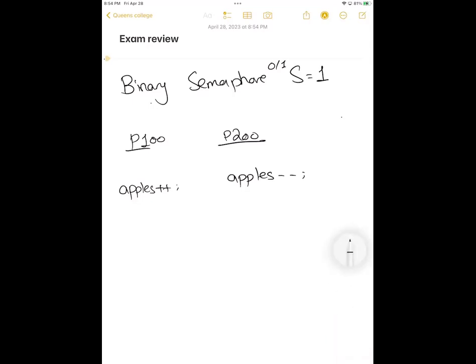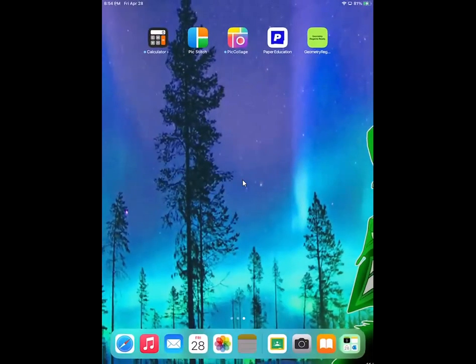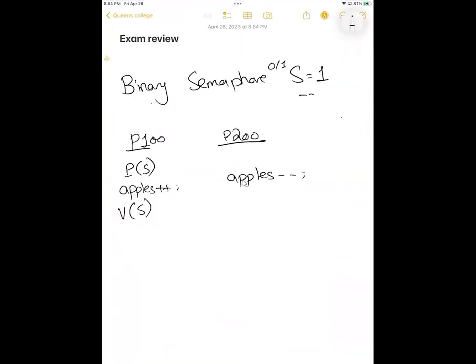So unlike exam 1, where we had the while loop, which allows us to go into apples plus plus one at a time, there's another way you could do this. You could use semaphores. We know P is basically doing minus minus on this, and V is basically doing plus plus on it, right? And then we'll put this over here. Now let's just go over how this works, okay?